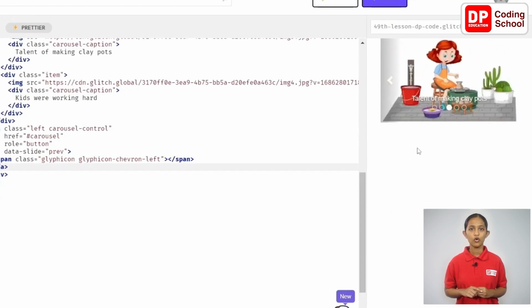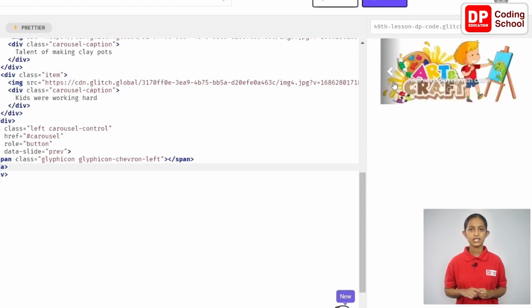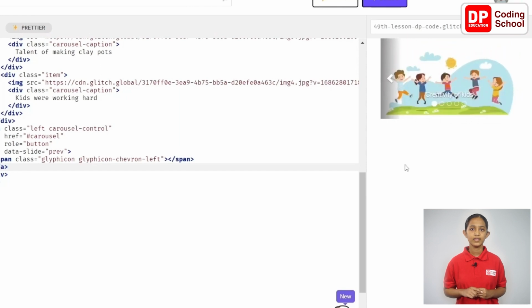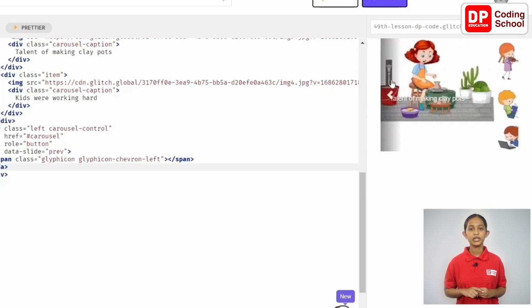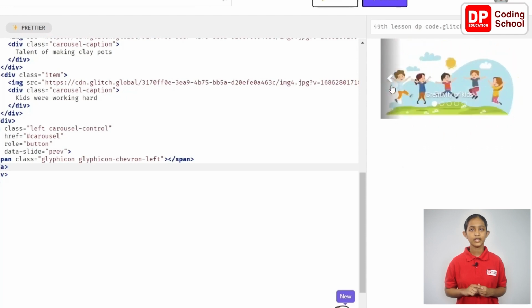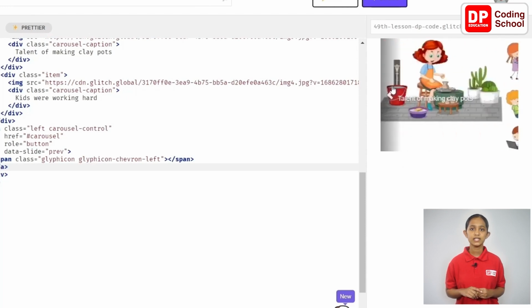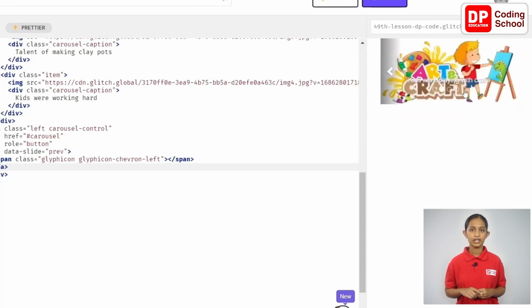My friends, open our preview and see now. This is an arrowhead icon that navigates to the left side of the slide. By clicking on this, you can view the previous slides. At the same time, the indicators at the bottom can be seen moving to the left by coloring.